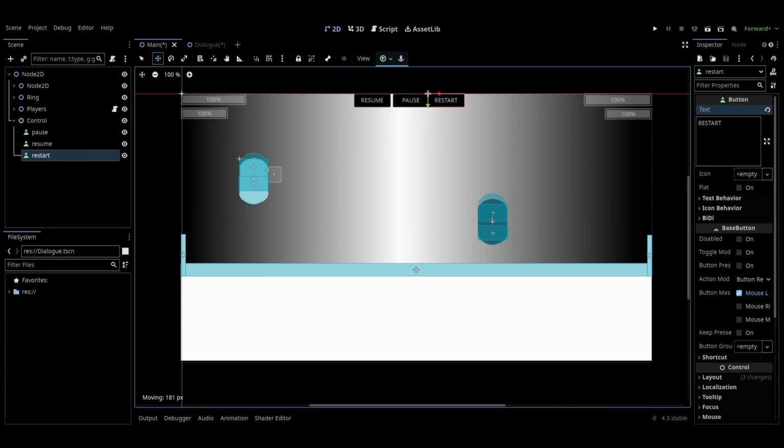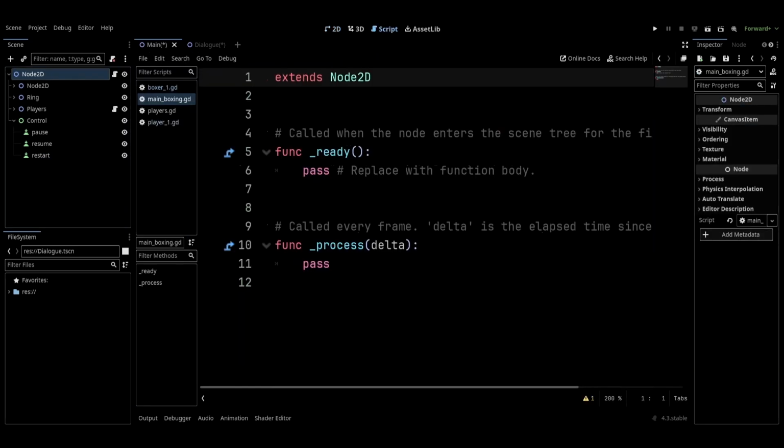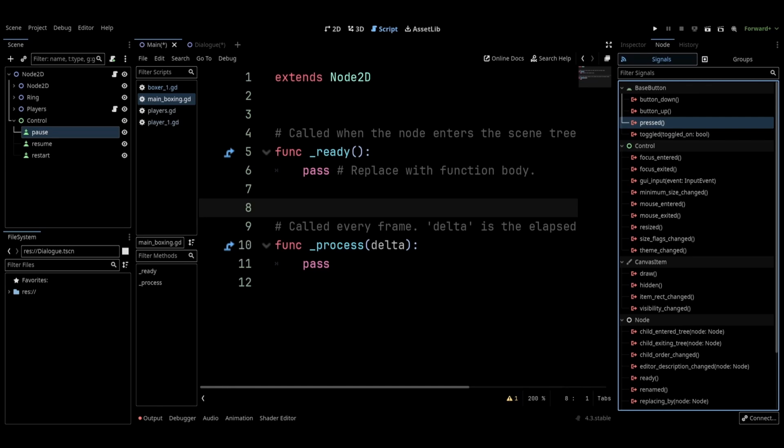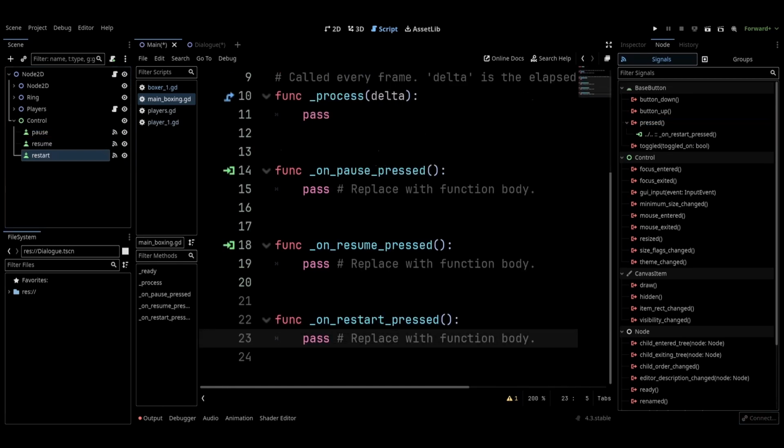Now what you want to do is attach a script to the root node of your scene. You can call this script root or main or whatever you want. Then send a pressed signal from each of the button nodes that you added earlier. Head back over to the script editor and for the pause signal write a get_tree method.